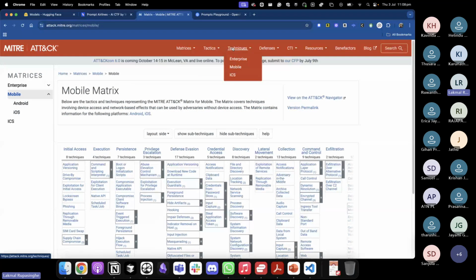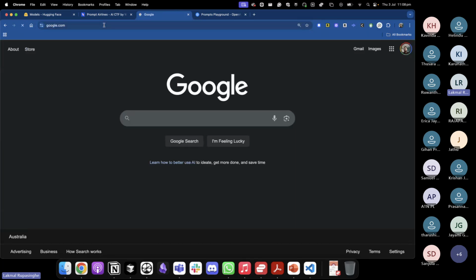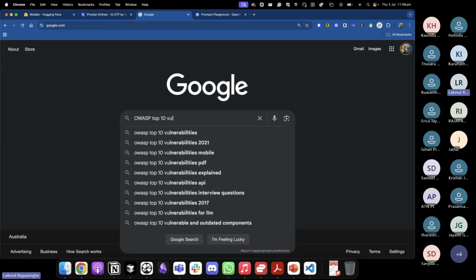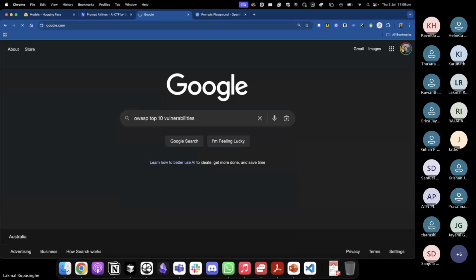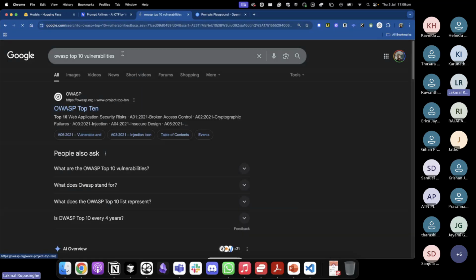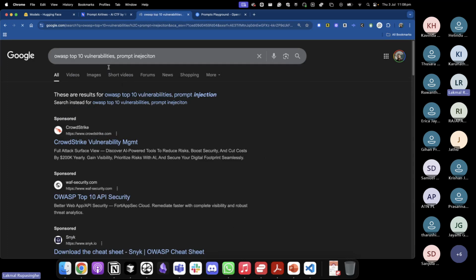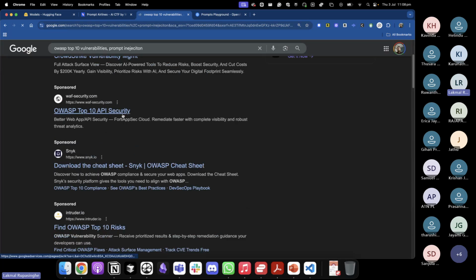Where can you find out the top vulnerabilities? I'm not going to waste a lot of time. Or we can just say, not MITRE, we can get the OWASP Top 10 vulnerabilities. You can find, we can directly get prompt injection. So the lesson is, when you develop your applications, make sure, okay, API security, right?